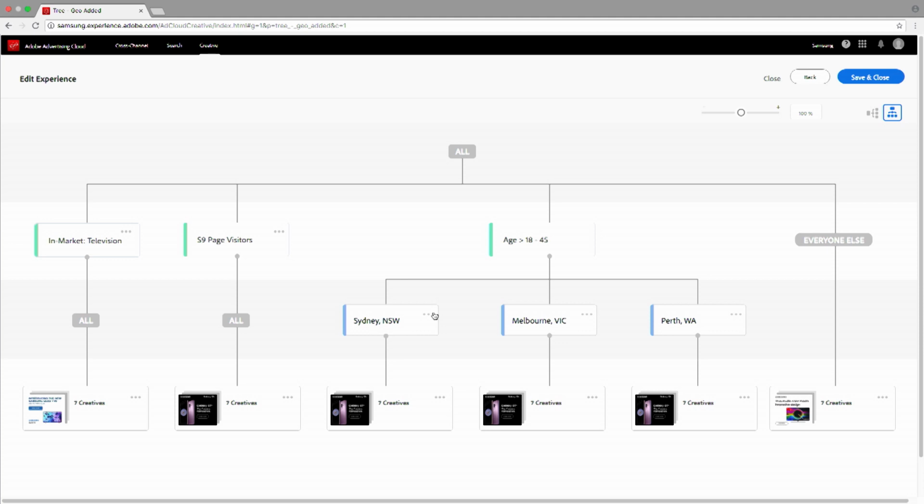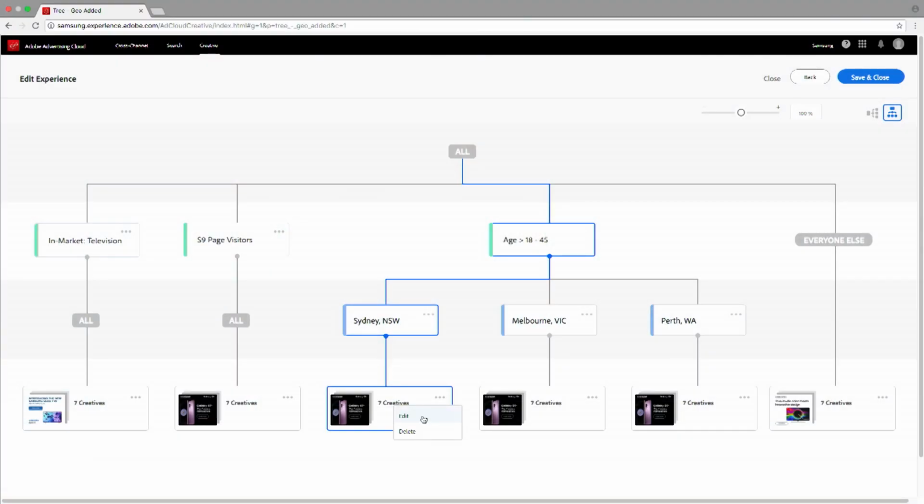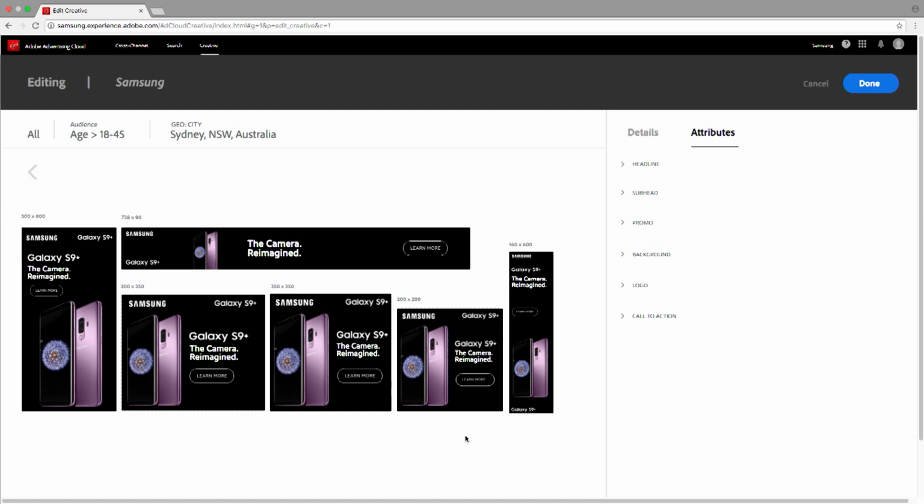So this is the point where I want to start personalizing the message per city. Now, I'd typically have to go back to a design team and ask them to edit the copy or maybe change the background image. Just you wait. I'm going to do this all in one browser. By selecting the creative journey and going to editing, I can change all these attributes right here.